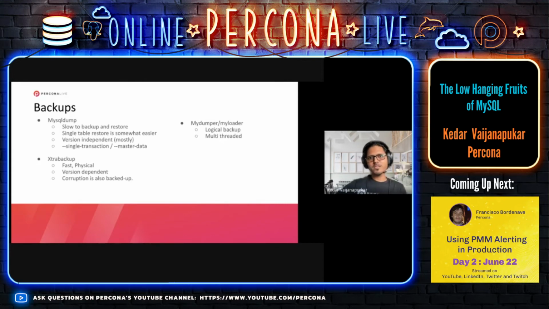But if you're using mysqldump, ensure that you're using single transaction and make sure that you are aware of the options that you're using in your mysqldump command. Like if you need to restore that backup for a replica, then make sure you're using the master data option.